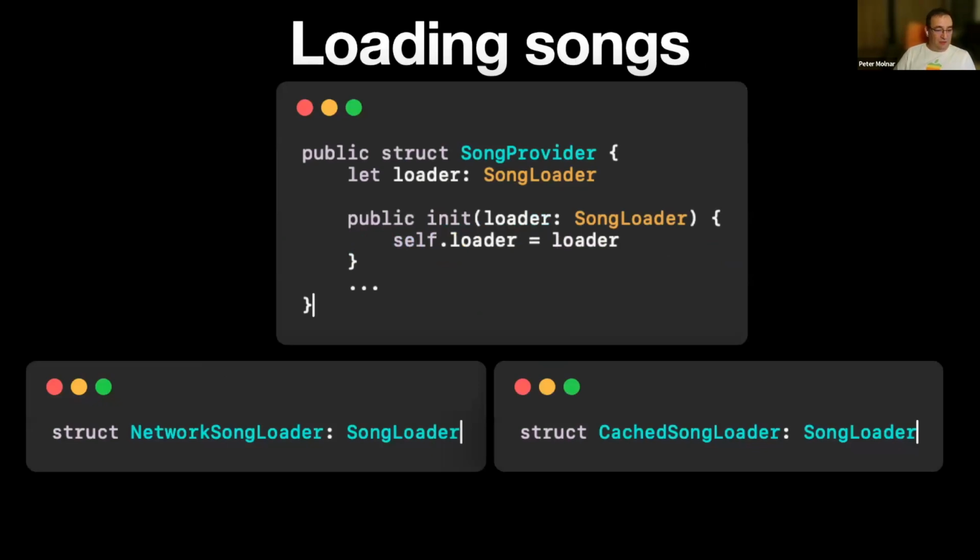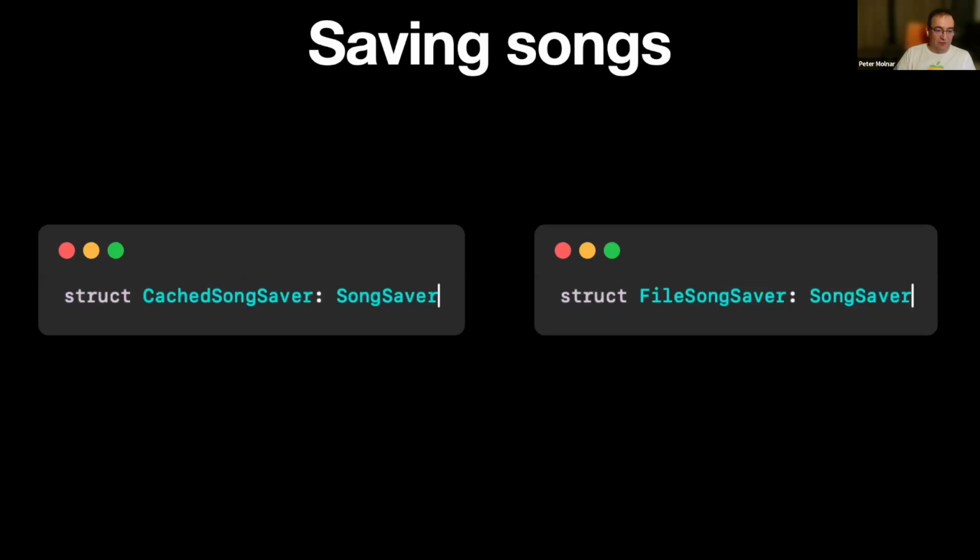And thanks to the Liskov substitution, if the song provider has a song loader injected, we could have several song loader implementations in place with different underlying implementations. They are completely interchangeable. So I can have an implementation for loading from the network or loading from the cache. Similarly, we could have different persistency capabilities based again on the underlying implementation, like saving in the file or saving in the cache. Okay, so now I have those, but what is going to bring those pieces together?